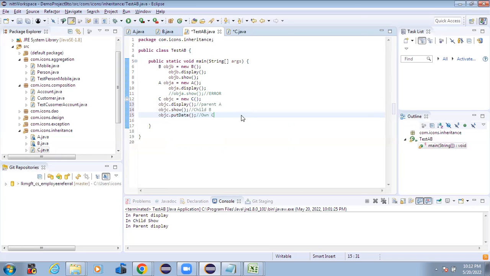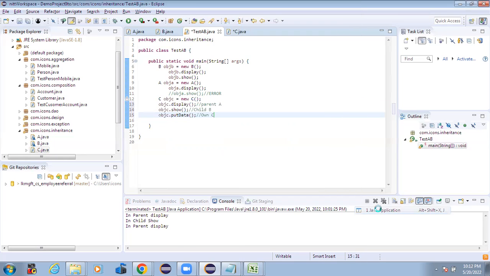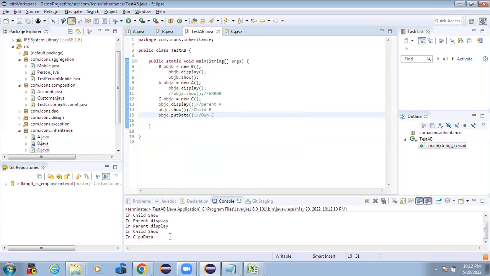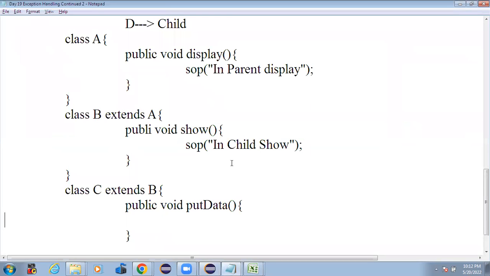If I execute this, you can simply observe that put data, show and display are being called. So this is what multi-level inheritance looks like.